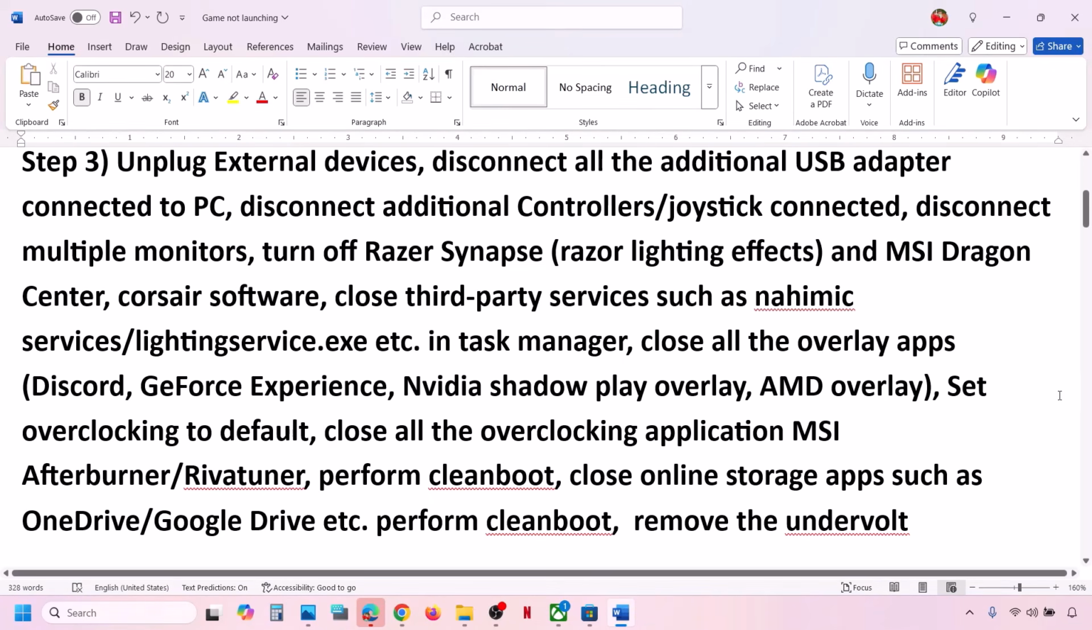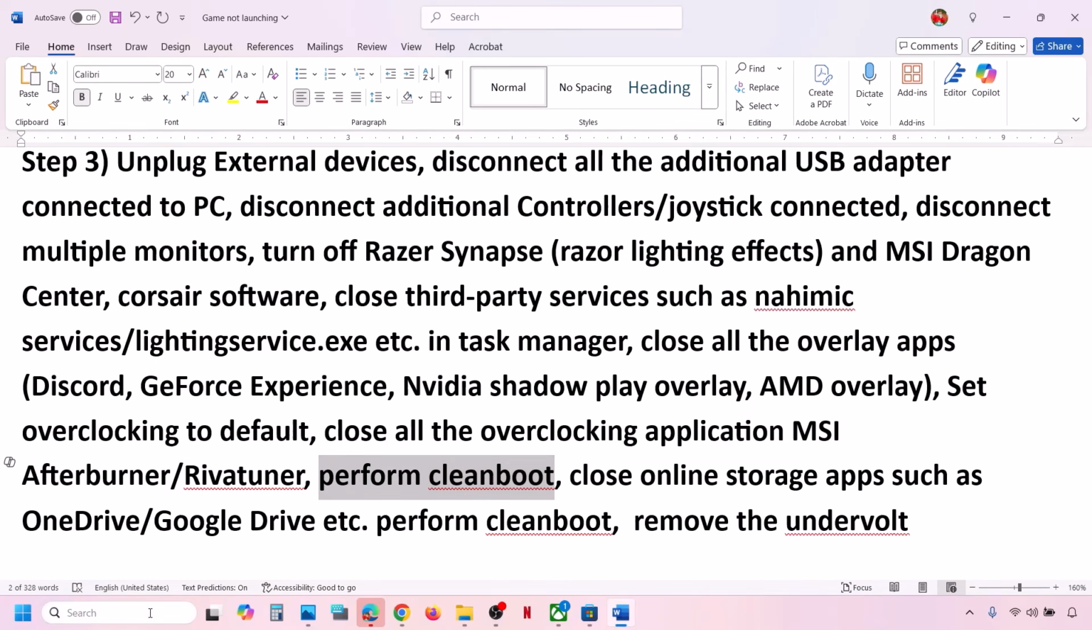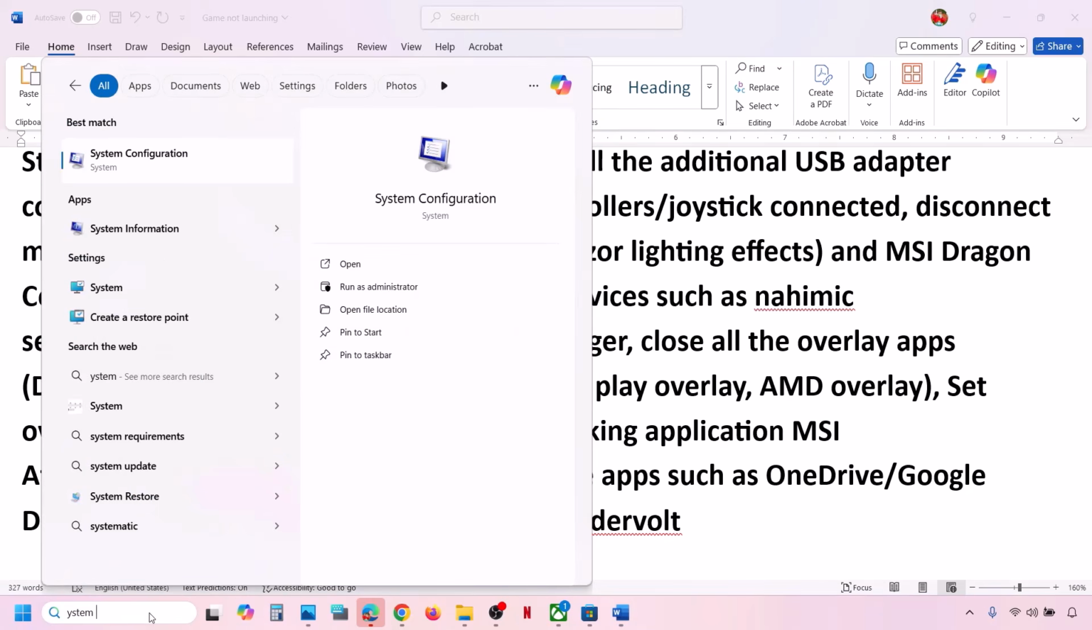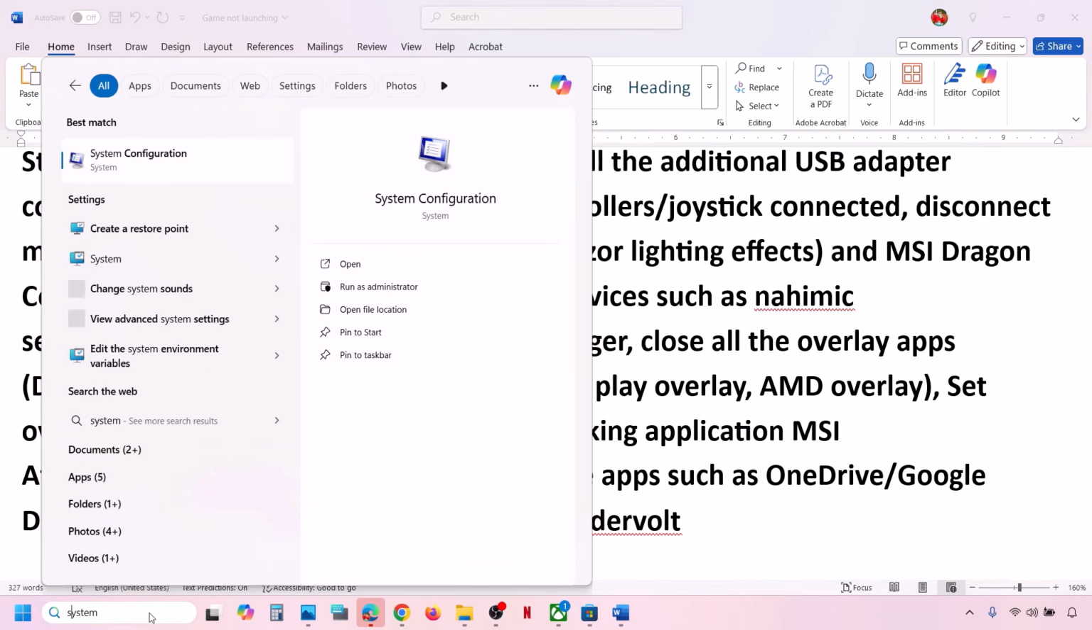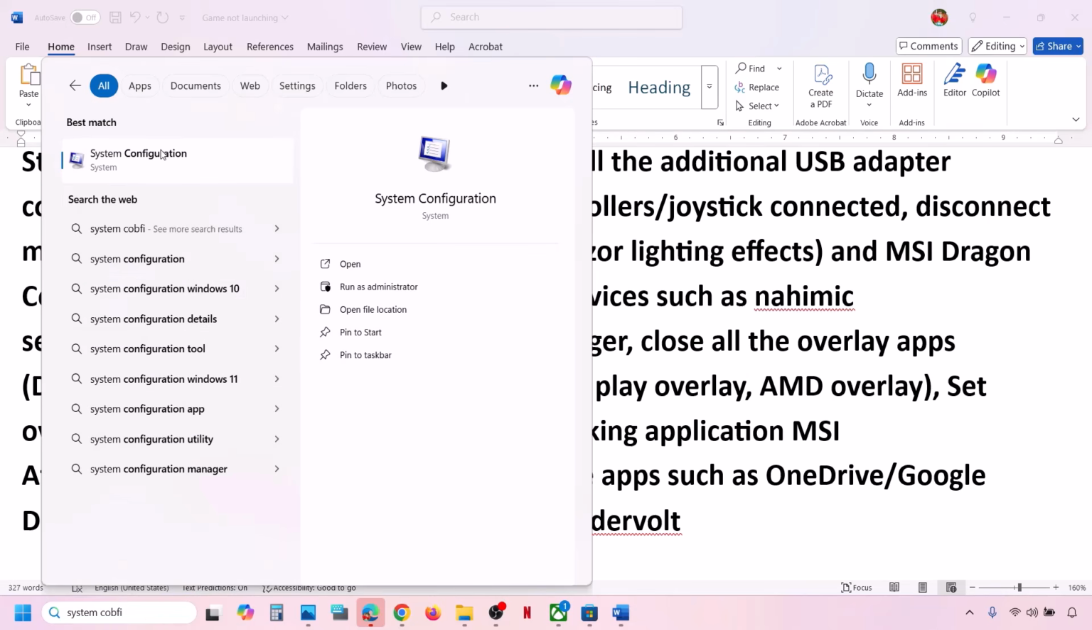So first of all, you have to turn off the overclocking. You have to set it to default and then you can close all the overclocking application and then check. Perform clean boot. Now for this you can type in system configuration in Windows search box and then click on system configuration.